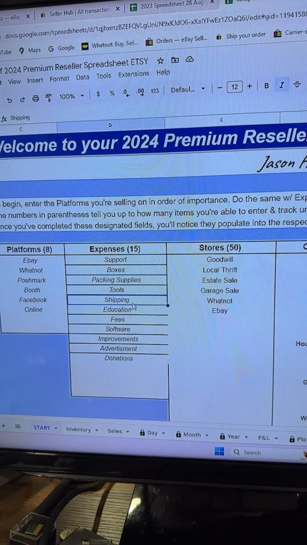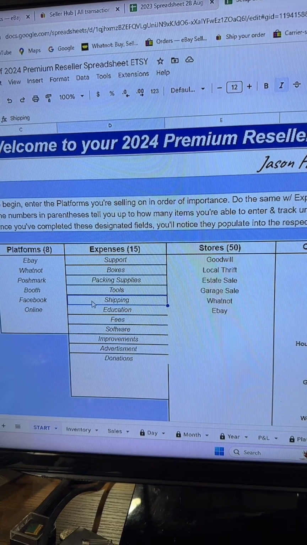And then I've got shipping. This is more along the lines of somebody's reaching out to me to buy something, and it's going to cost me money to ship the item to them. So that's why I've got the shipping one here.